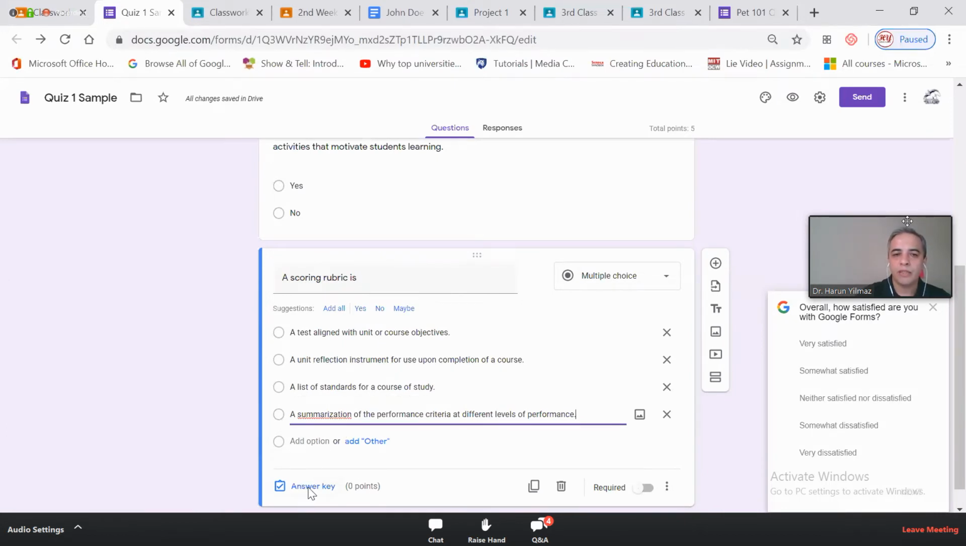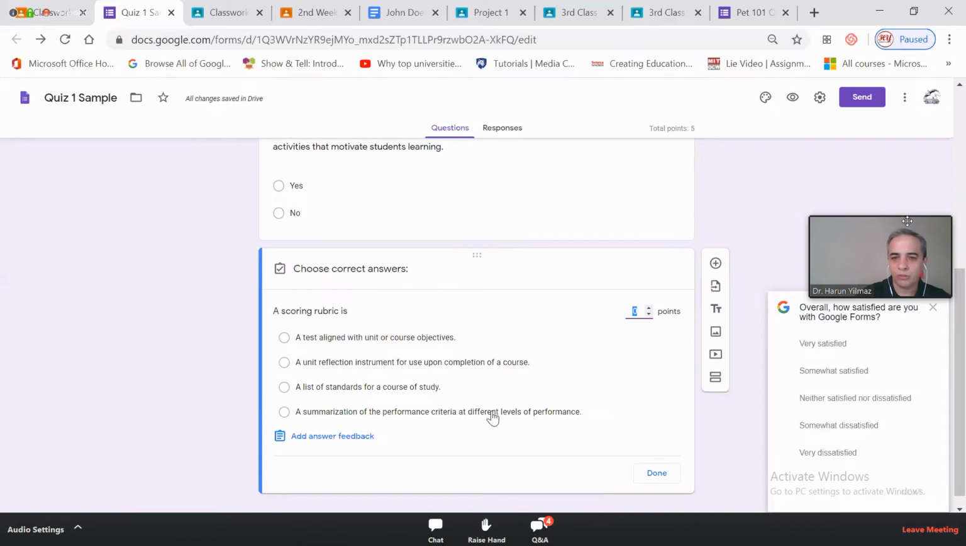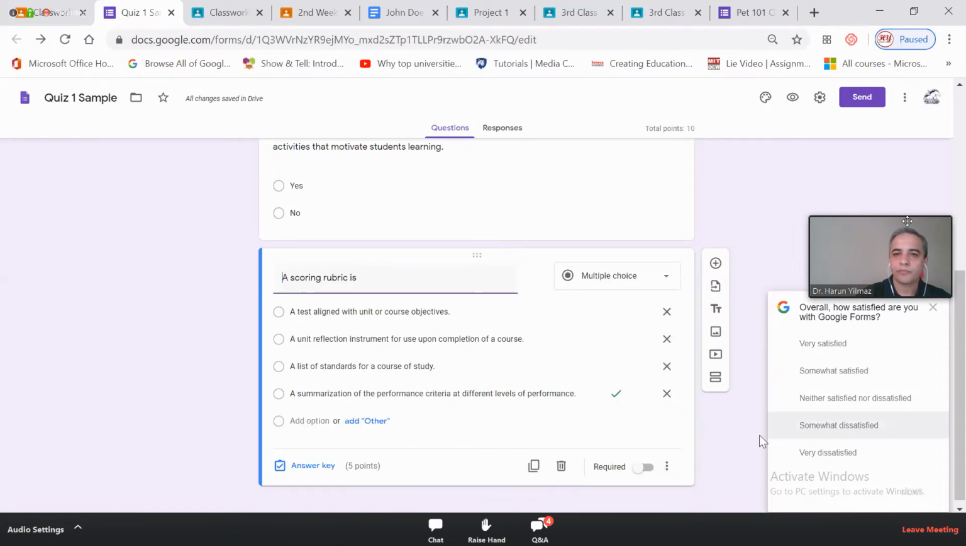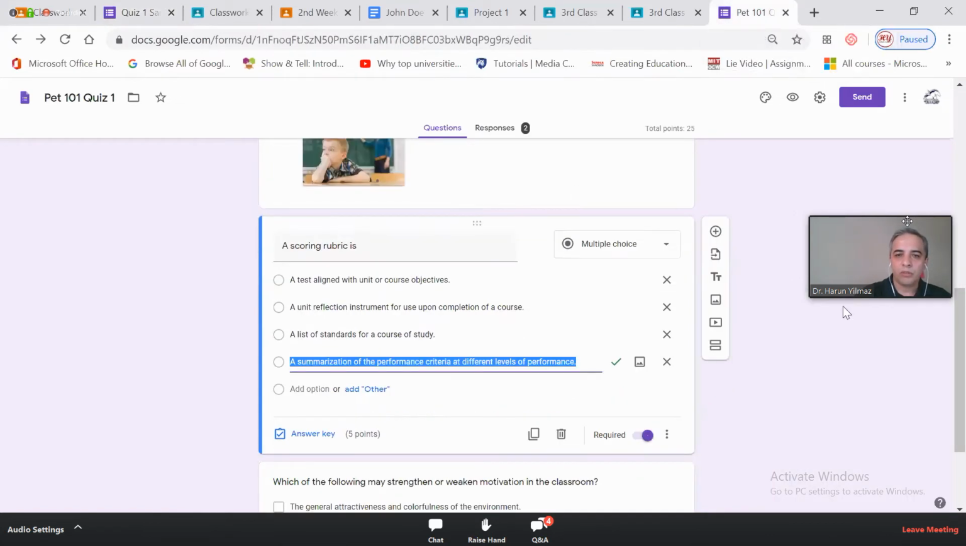If you click on answer key, click on the correct answer. Assign the points, and done. This is how easy it is. Okay, the last question I'm going to create.